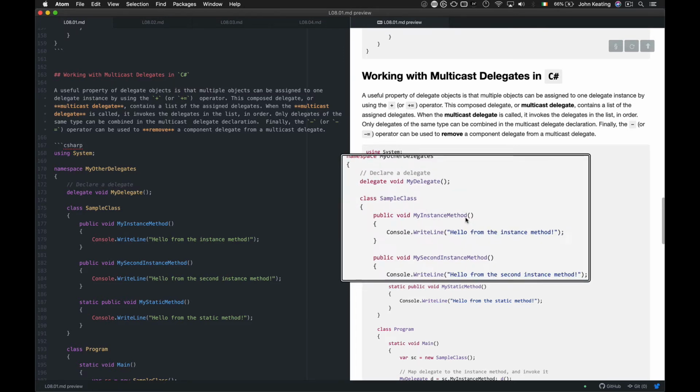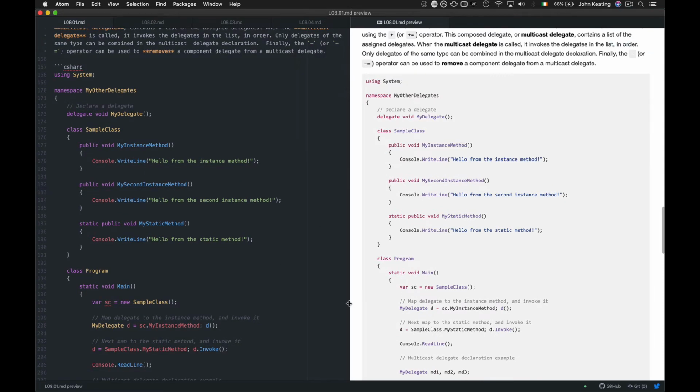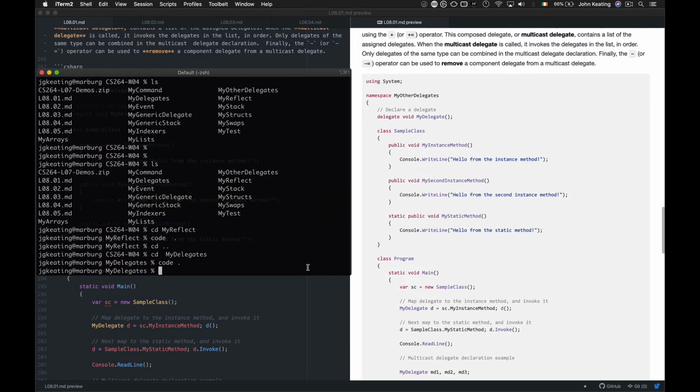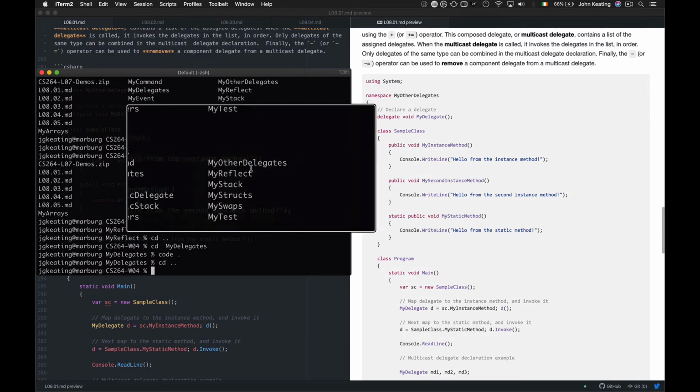So we have a bunch of methods. Here's an example in my other delegates, and you can check this application and see it running here. You can see I have one written for you, my other delegates.